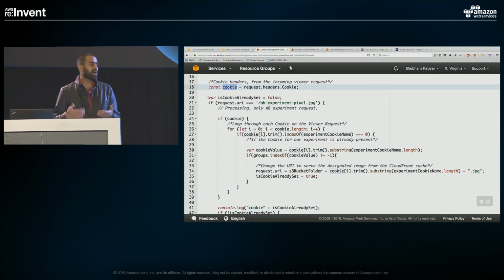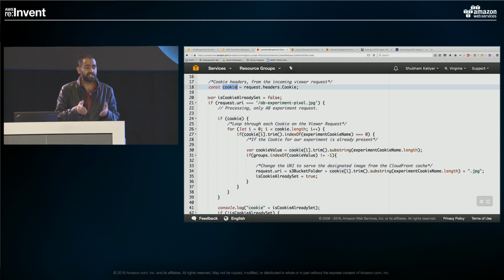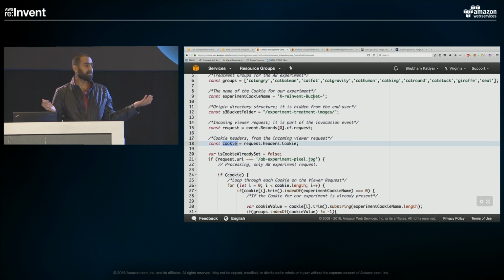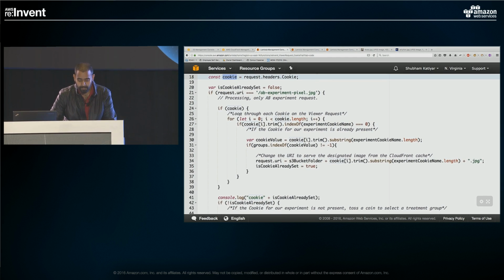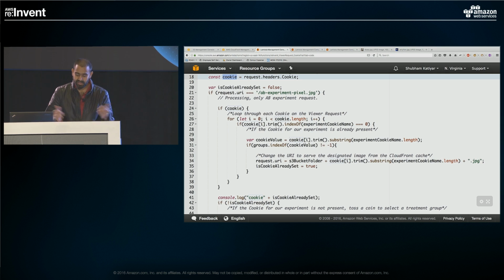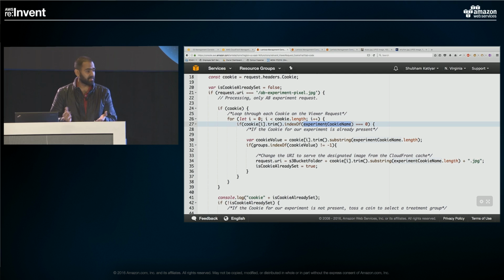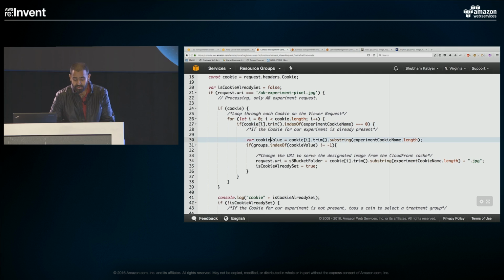Now we're going to loop through all the cookies which are part of the request we received from the customer to find the cookie which is relevant to us. That's the cookie which we are using to track the user session. And we decided to use X reinvent bucket to bucketize different customers across different treatment groups. So we loop through each cookie which is part of the viewer request. We trim the cookie for any extra spaces, and we see if the cookie matches the name of our experiment. If we see a cookie which matches the name of our experiment, it means that is the cookie we are trying to track, and we'll get the cookie value.